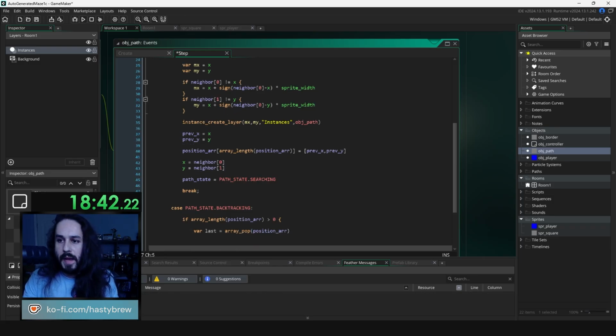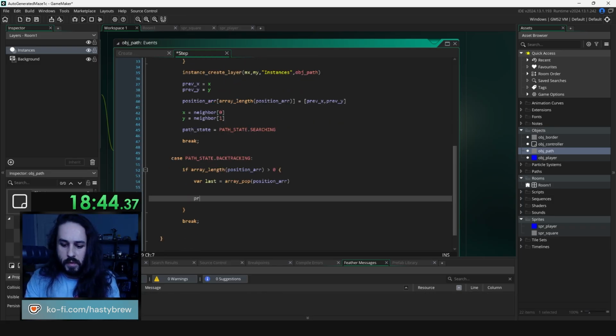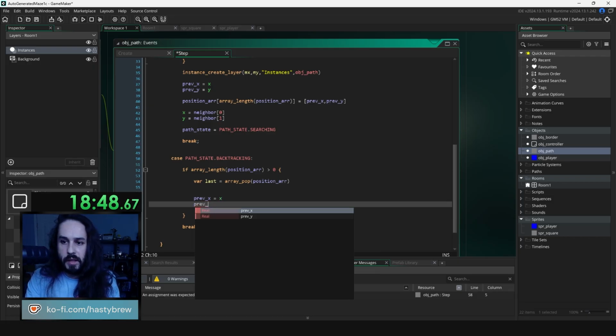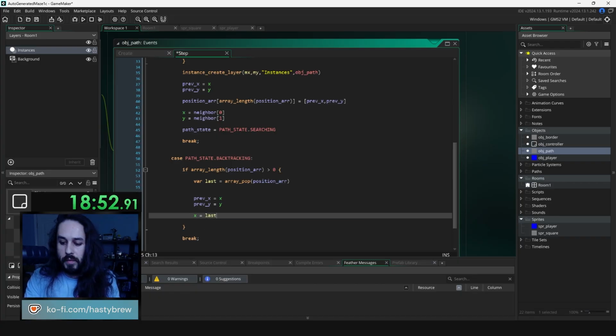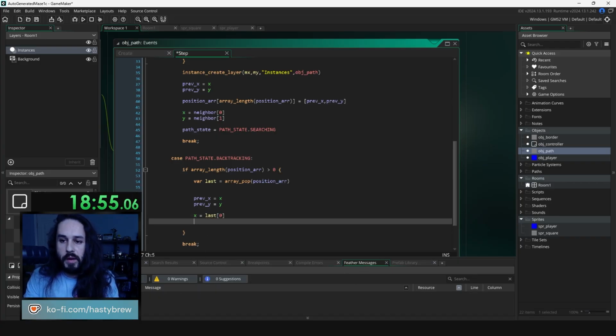This will return the last one. It will also remove it. That's what array pop does. It takes the last element in an array, and then we can store that in a variable, and then move backwards, while making sure to store previous X as the one that was before it.